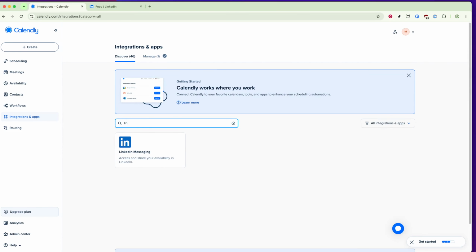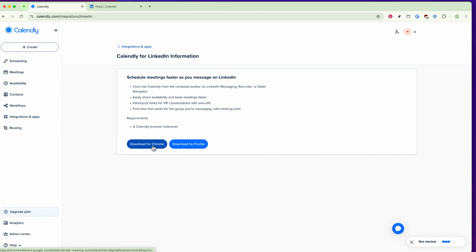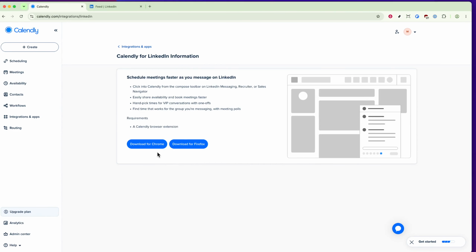Now you'll see an option labeled Download for Chrome. Go ahead and click on it. What this does is provide you with the extension needed to link your Calendly account with LinkedIn. Using this browser extension simplifies the process and ensures the two platforms communicate seamlessly.